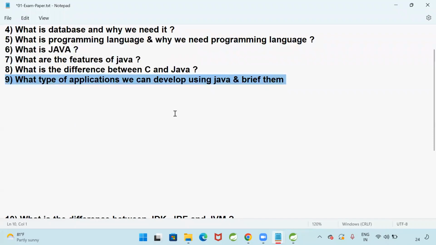Make it fast, guys. We have another 10 questions. Explain about the application also. For example, if you say standalone, what is the meaning of standalone? हाँ, example भी देना पड़ेगा.